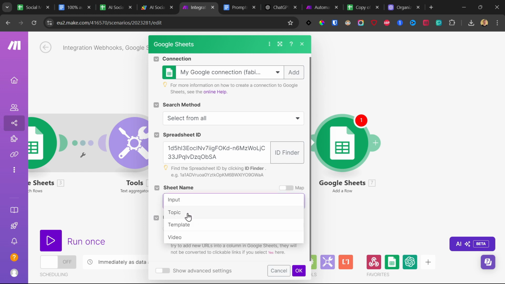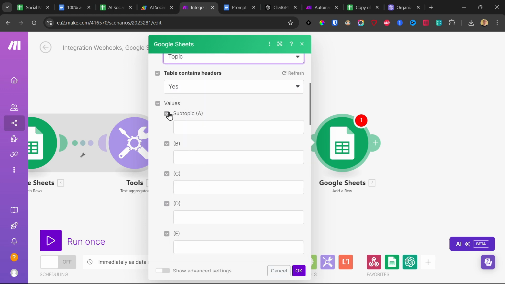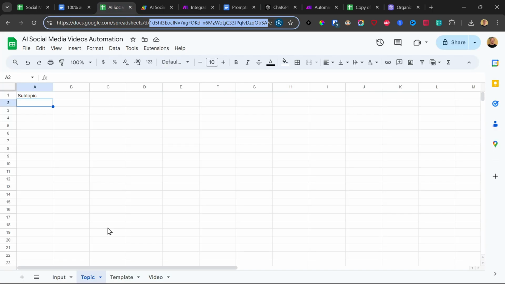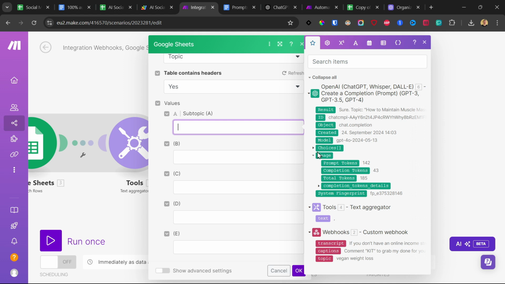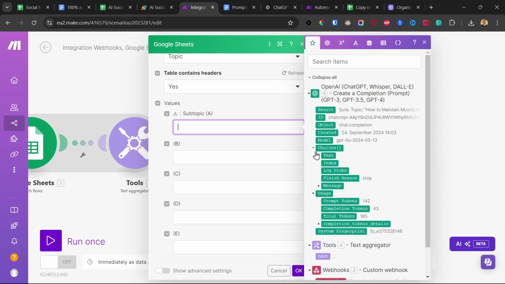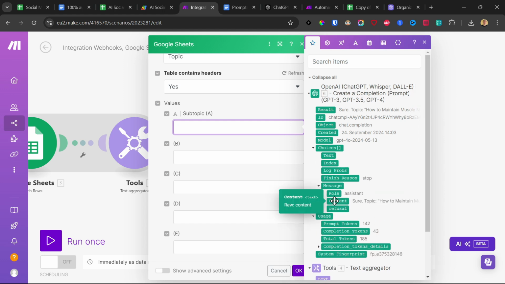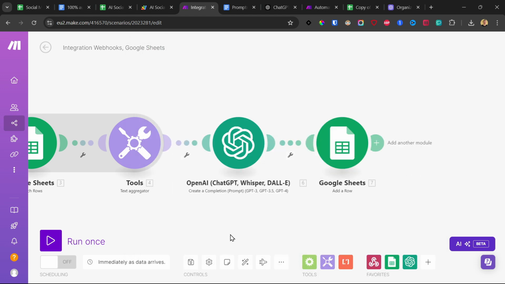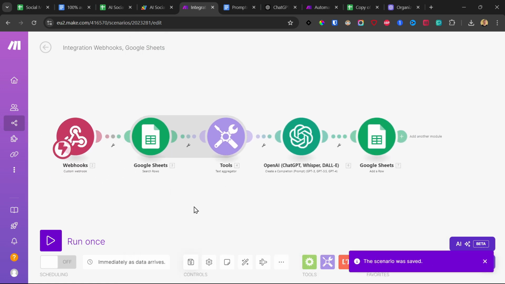Sheet name is going to be topic. And here in the subtopic, which has already gotten our title here from our column, we will put in the result of my AI module, which is under choices, message, content. Save it. Let's save our automation, and then we can run it.